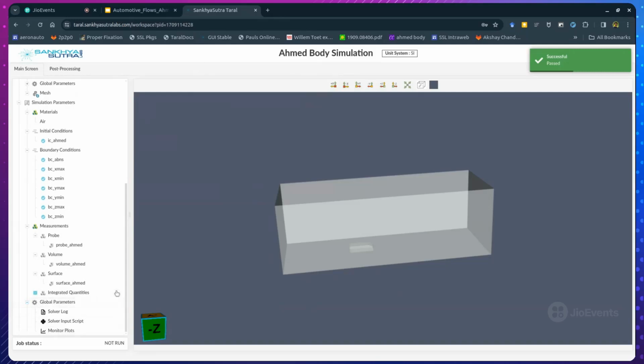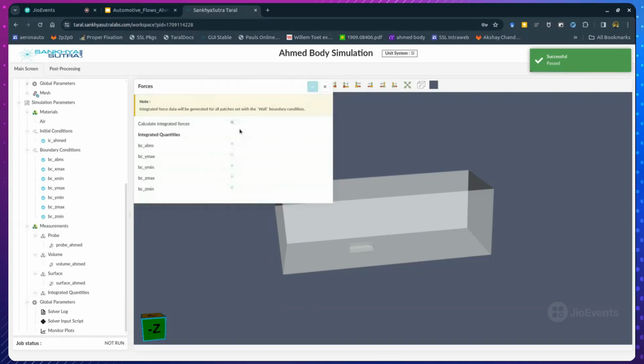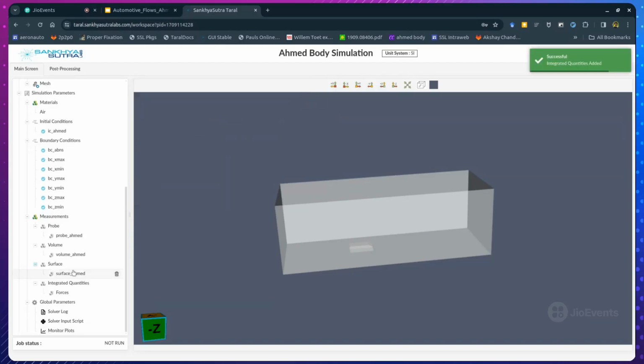And lastly, we have integrated quantities, which are essentially your forces in all three Cartesian directions, which are x, y, and z. So I'm going to select this option because I would like to monitor the forces on my geometry as and when the simulation progresses. So I will select only the Ahmed body patch because that's the only surface that I'm interested in finding out the forces for. So I'm just going to select save.